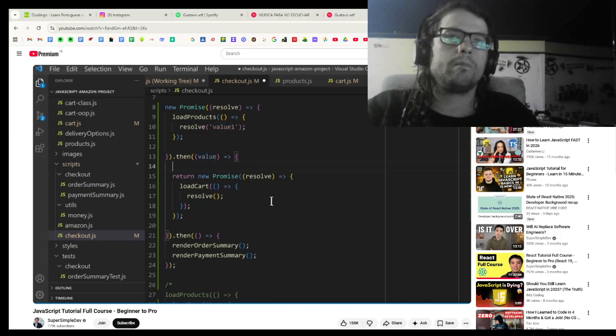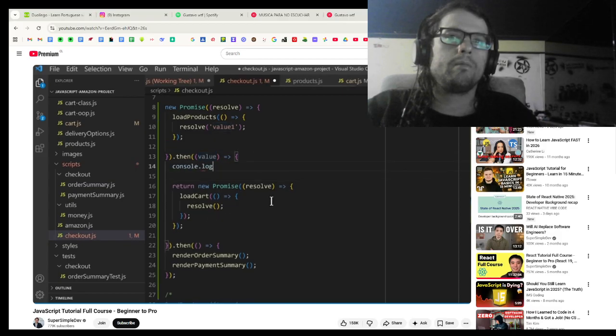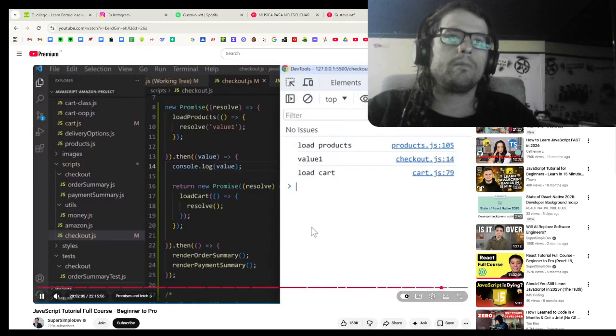So in here, let's check if this worked using console.log value and save. And if we look inside our console, you'll see that it displayed value1. So whatever we give to resolve will be saved in this parameter.